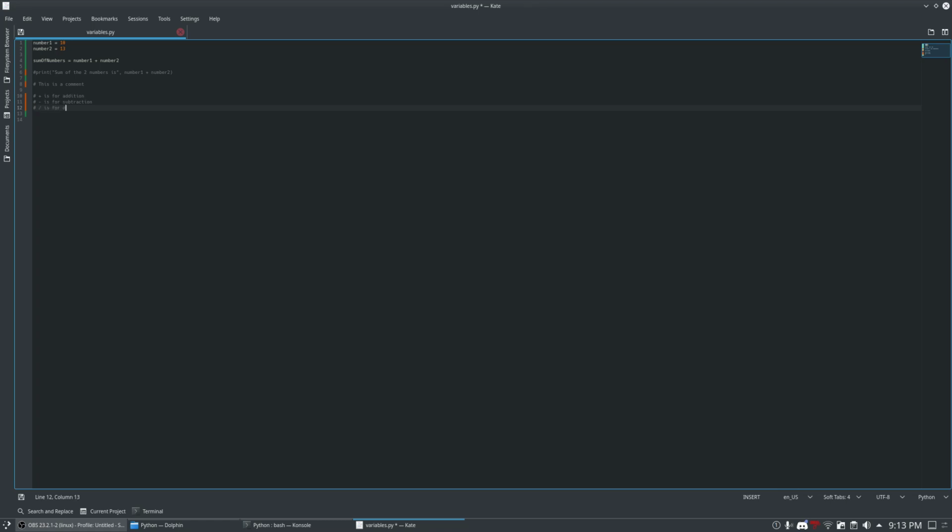// is for division. If you use that, it'll actually return a floating point number, and you can round that off using math functions, whatever. A double slash will actually do integer division, which will divide two numbers.